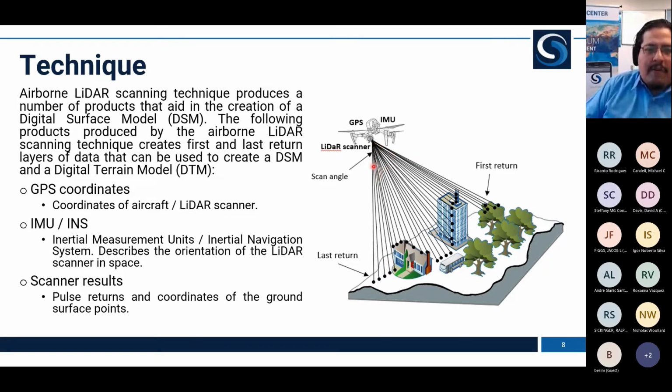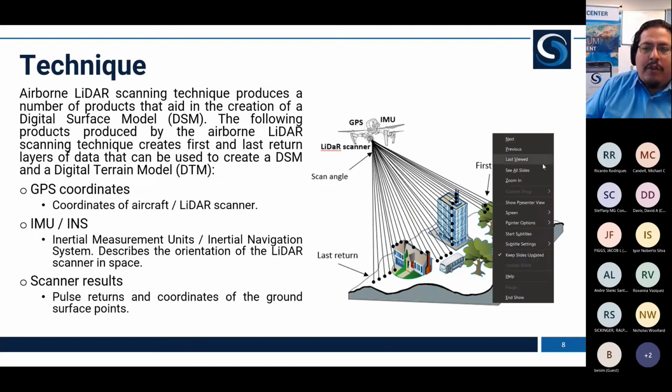You also have what's known as a last return, and the last return would be the slowest returns, and that's generally going to hit the bald earth terrain. So here you have some examples of these last returns hitting the ground, and they're coming back obviously slower than the first return.